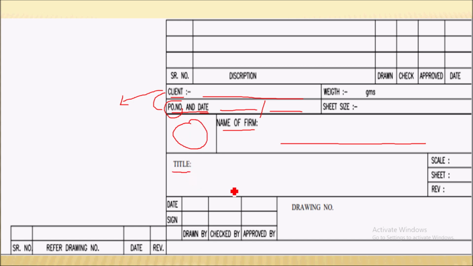Title means drawing title. Suppose this is a spur gear drawing, so the title will be like this: spur gear drawing. The drawing number of this spur gear will be mentioned over here. Scale: the scale you use for preparing that spur gear drawing will be mentioned over here. The scale is mentioned like 1:1, 1:2 or 0.5:1, like this.